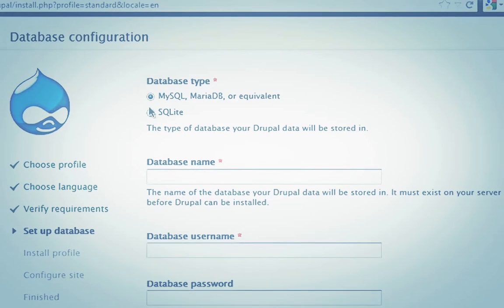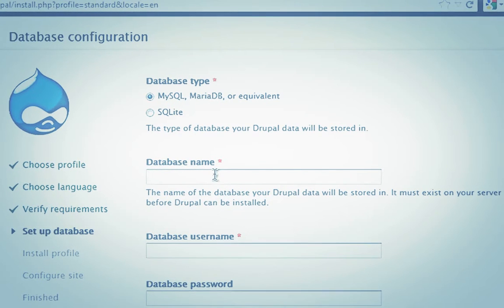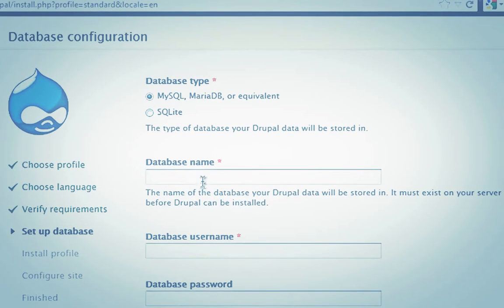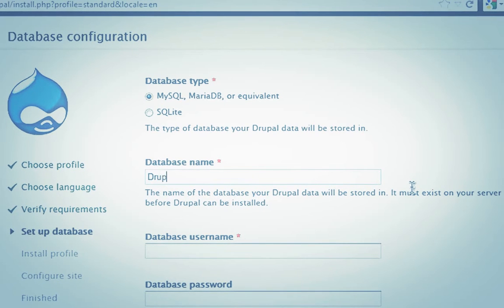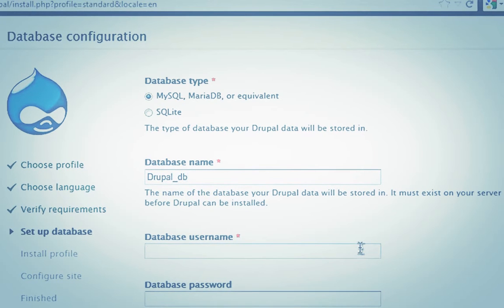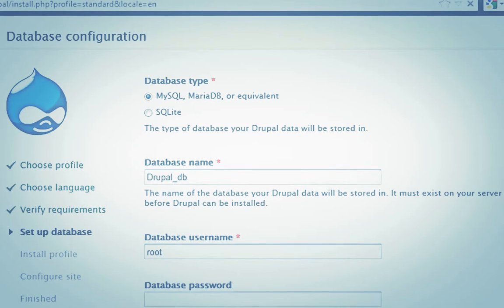Now depending on your database, if you are using WAMP, then it is definitely MySQL, so don't bother. But if you are actually using some other database, then press SQLite. And I remember it was drupal underscore db. Database username is root and password is nothing. Save and continue. And just wait for the installation to finish.